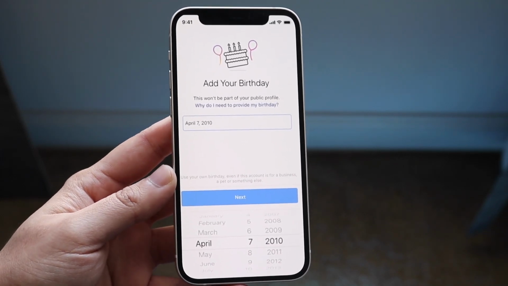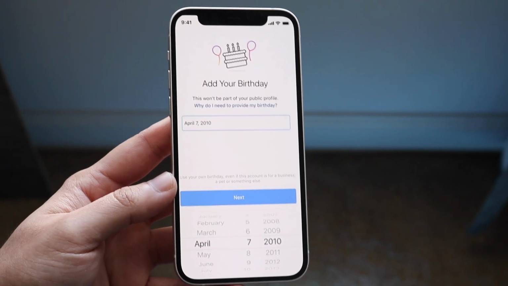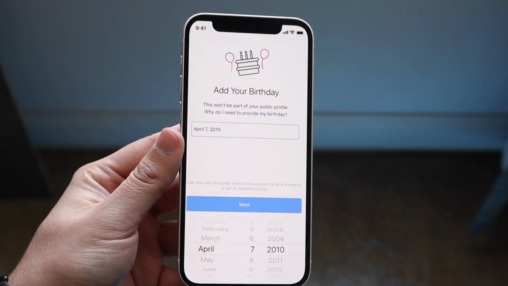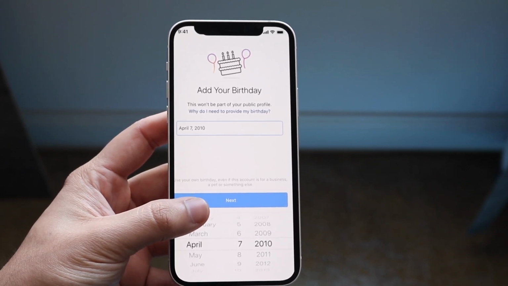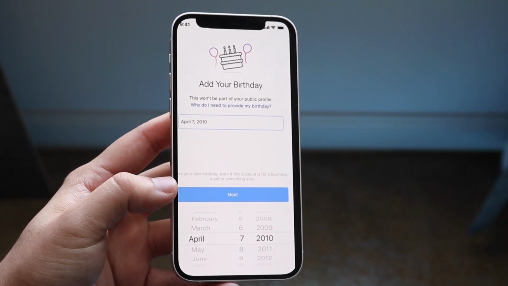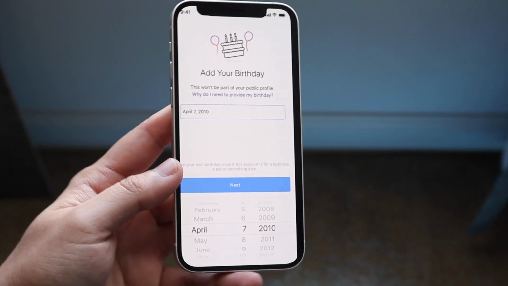You can try your best at trying to do something else. You can click, why do I need to provide my birthday? That'll explain more sense to you. But pretty much this is the main way to do it. There really isn't anything else we can do. There's no way to circumvent this. You're going to have to go through and actually input your birthday.